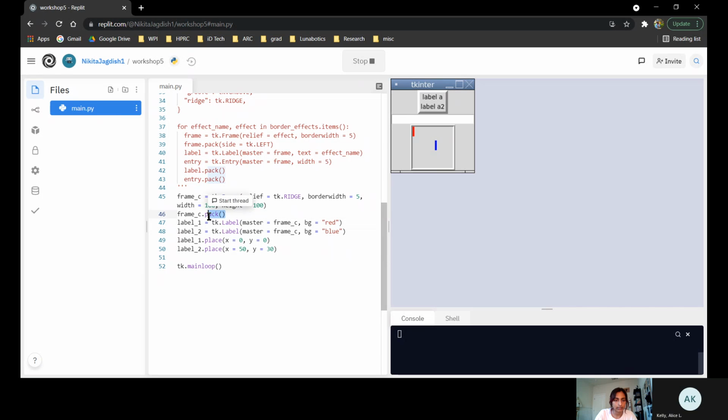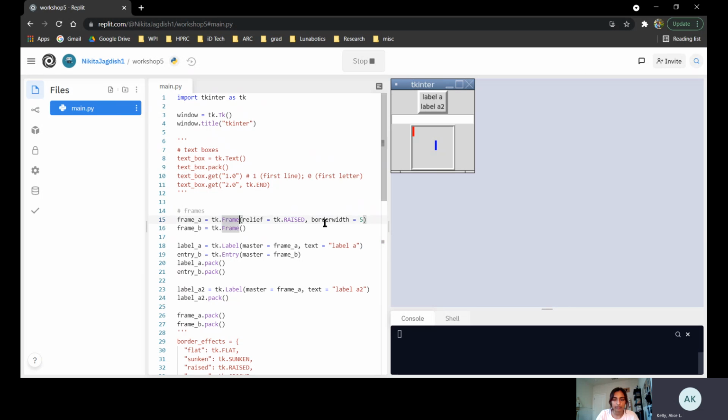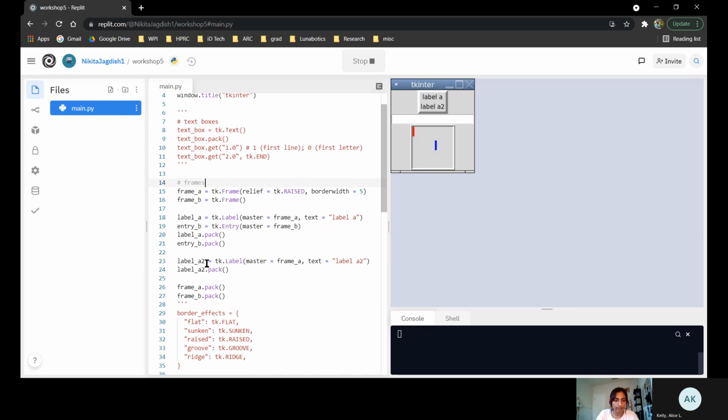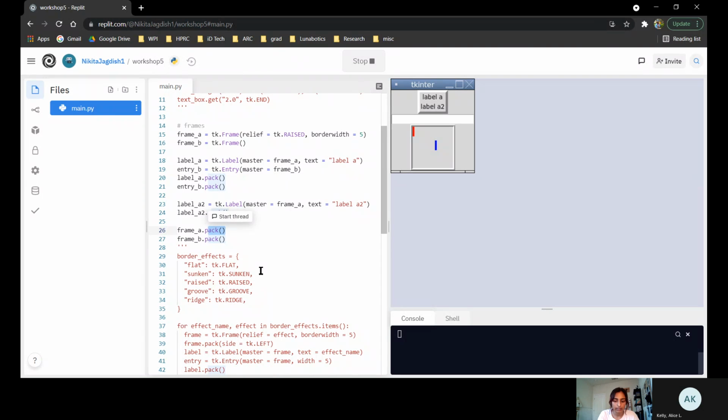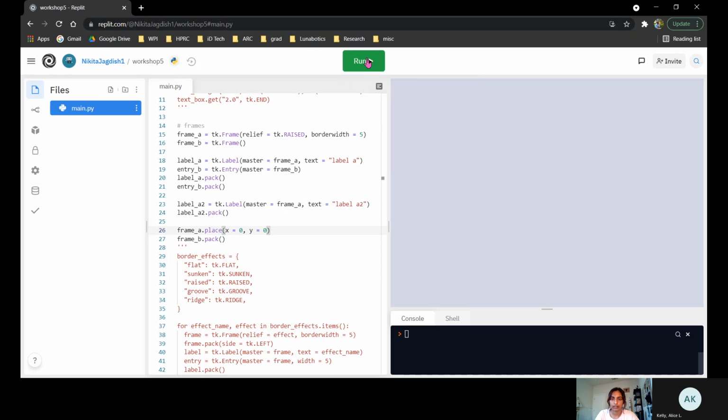Yeah, I think so. Let's try it out. So, yeah, let me try it for frame A maybe. So I have frame where I have dot pack. If I do dot place, and then I'll just do x equals 0, y equals 0. So it should put it, so the master for the frame is the window, like automatically. So it should put it like in this corner, if it works.